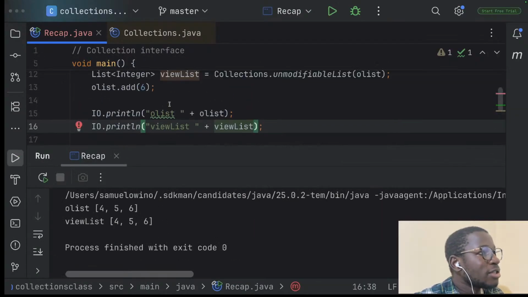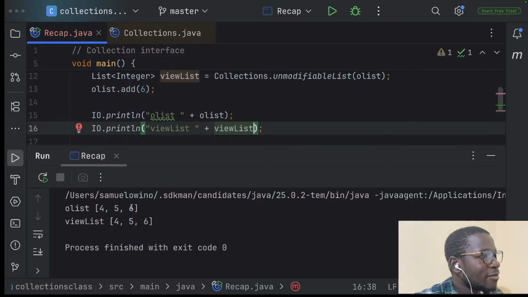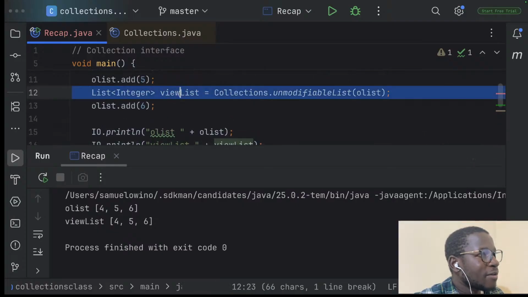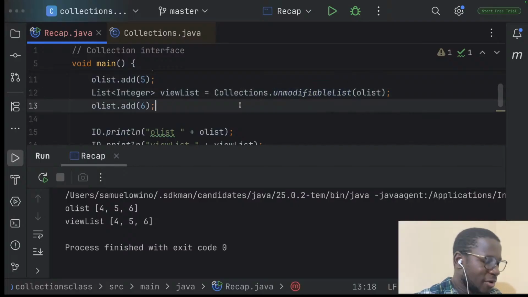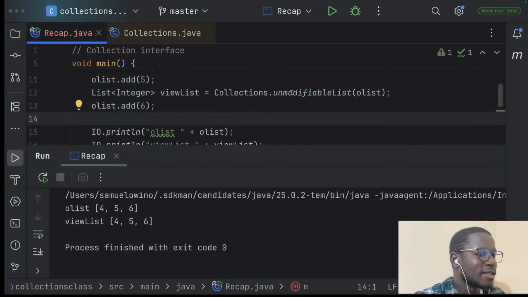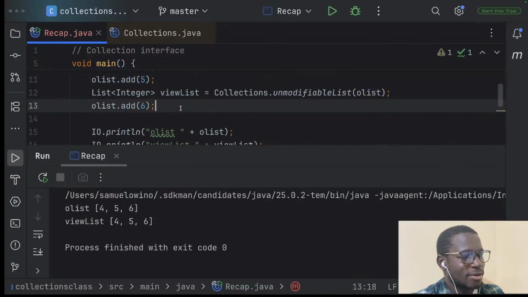So we'll see the original list has elements 4, 5, 6, but this unmodifiable viewList also has elements 4, 5, 6. So it means we're able to mutate viewList despite it being an unmodifiable list. That's the important thing you always need to remember: there is a very deliberate reason why these unmodifiable collections are called unmodifiable and not referred to as immutable, because you can change them indirectly.